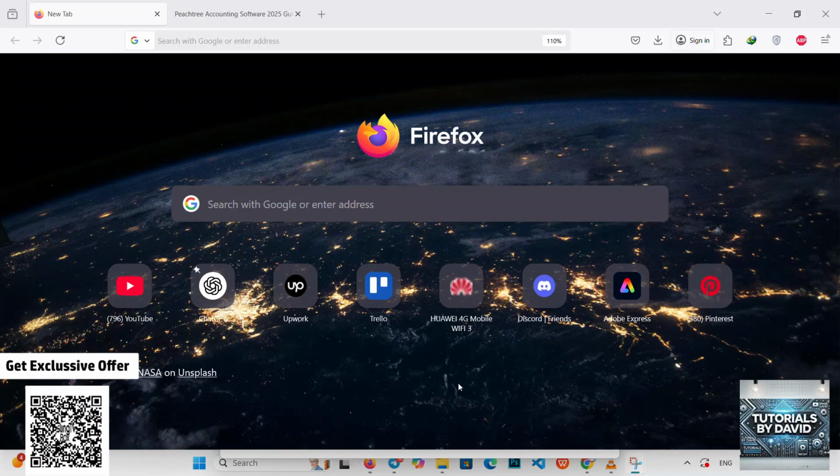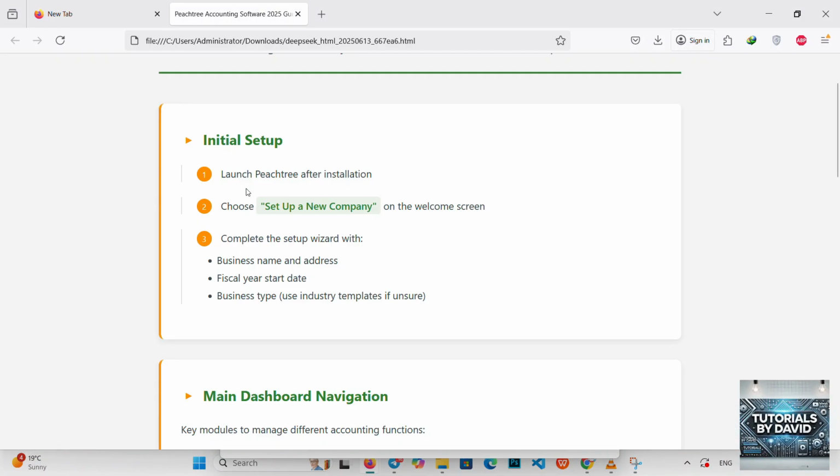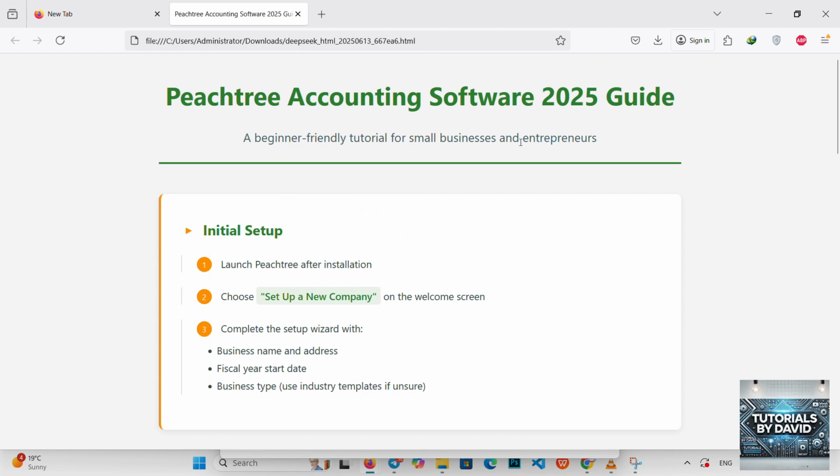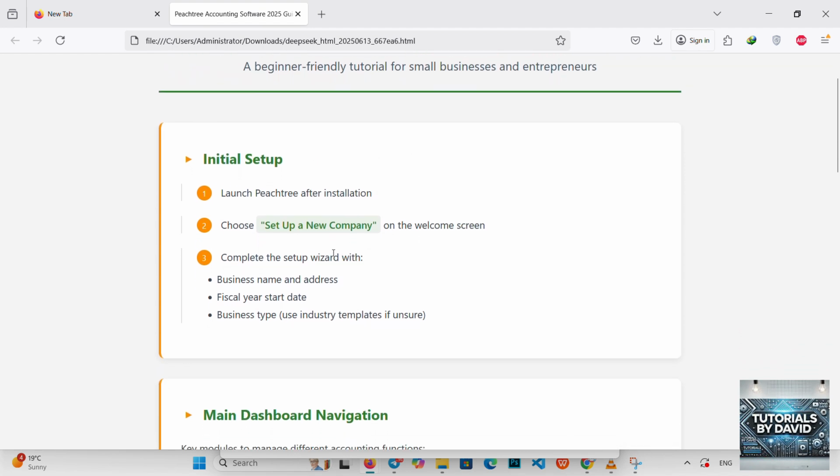In today's video, we're diving into how to use Peachtree accounting software in 2025, a full beginner-friendly guide for small businesses and entrepreneurs looking to manage finances more efficiently.